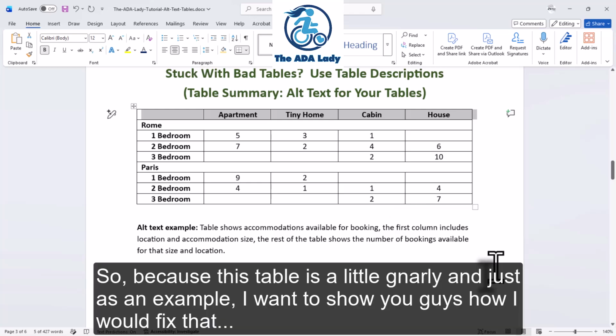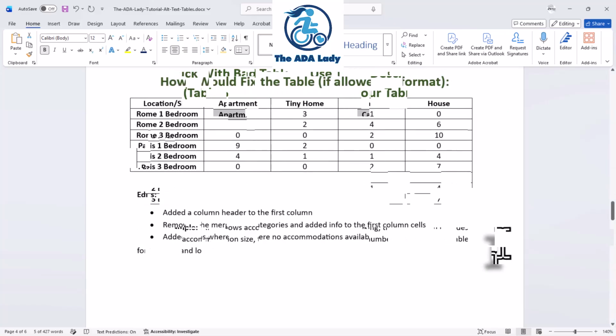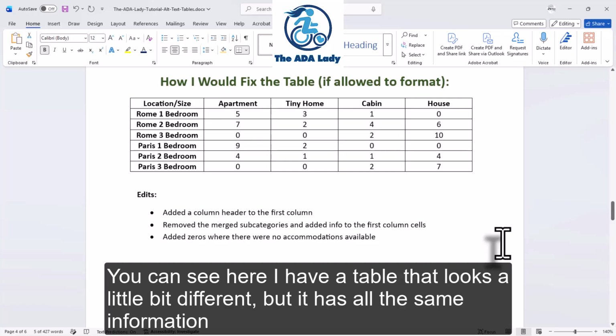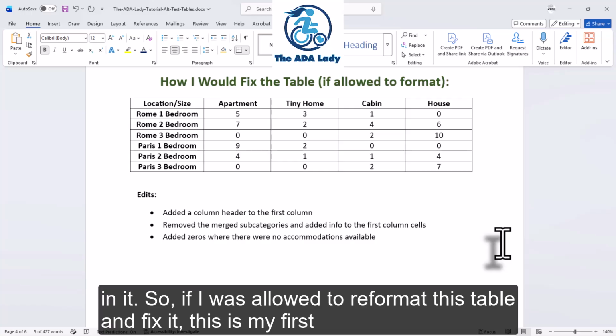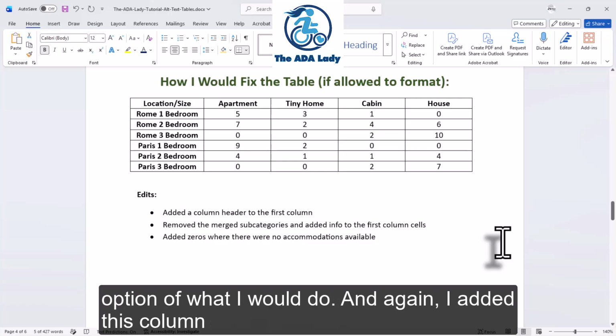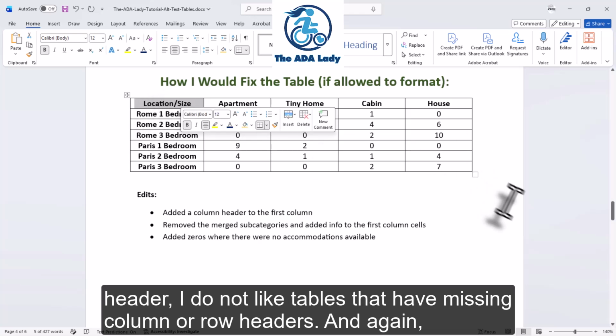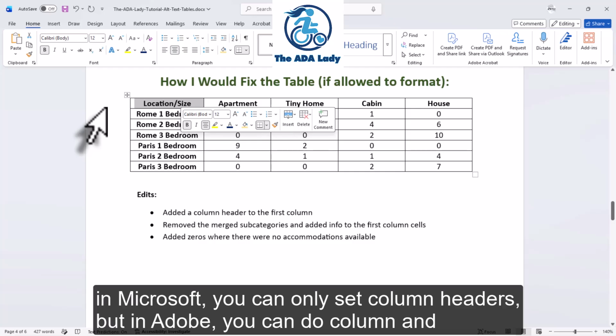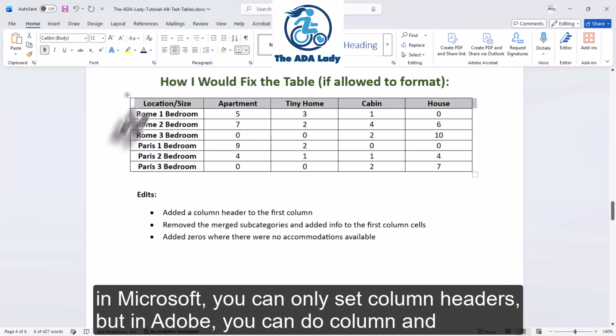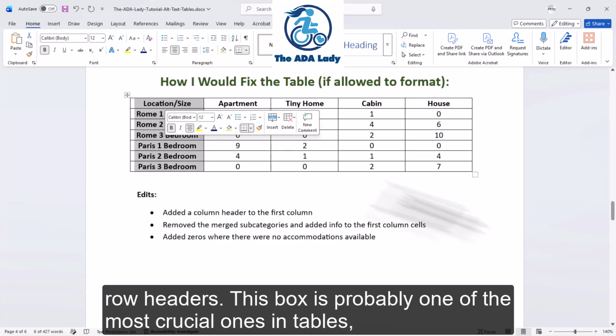So, because this table is a little gnarly, and just as an example, I want to show you guys how I would fix that. You can see here I have a table that looks a little bit different, but it has all the same information in it. So if I was allowed to reformat this table and fix it, this is my first option of what I would do. And again, I added this column header. I do not like tables that have missing column or row headers. And again, in Microsoft, you can only set column headers, but in Adobe, you can do column and row headers.